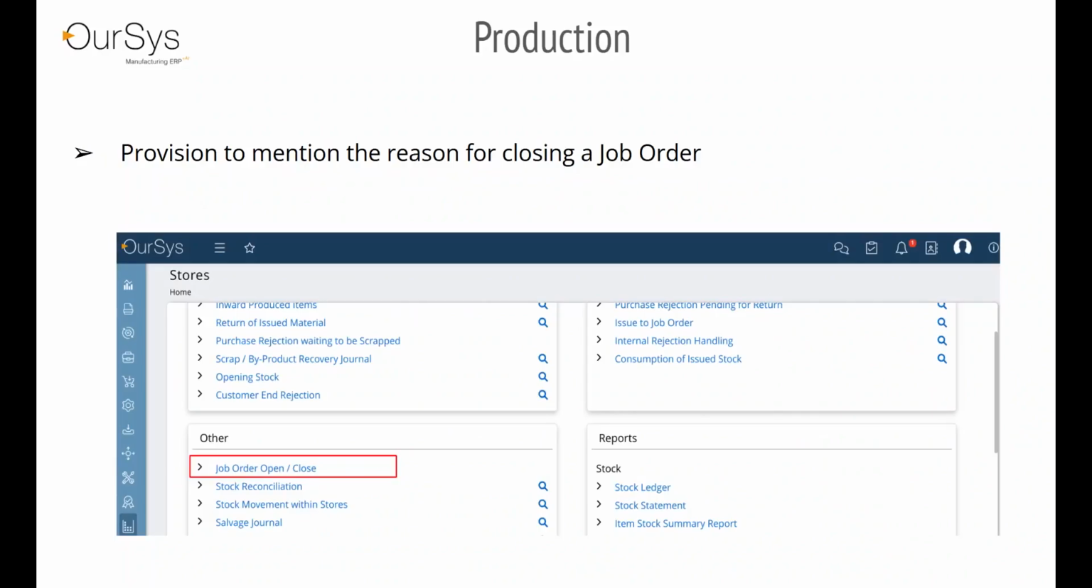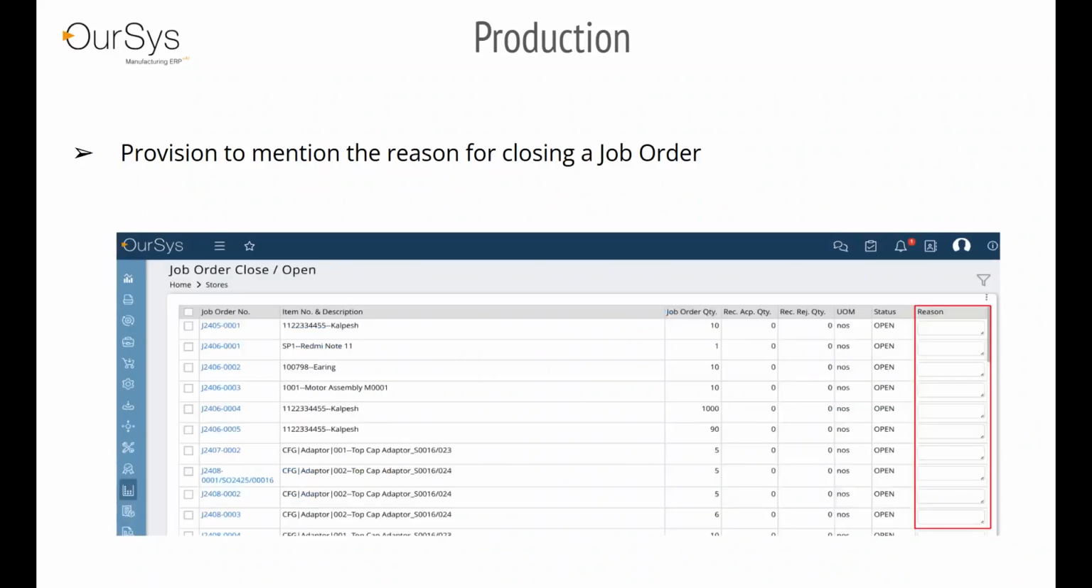Here you can see, while opening or closing the job order, we have now given an additional column called reason where the user can update their job order opening and closing reason.